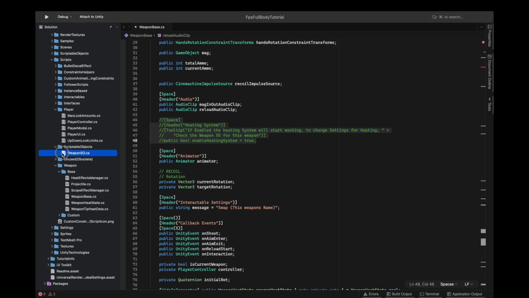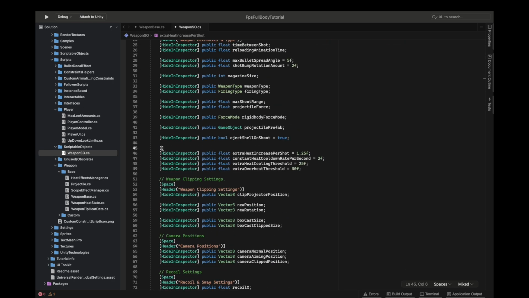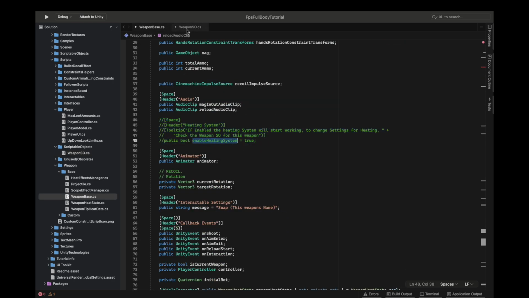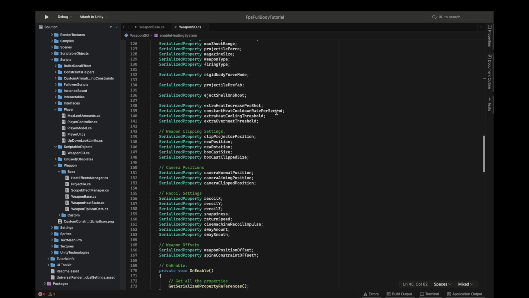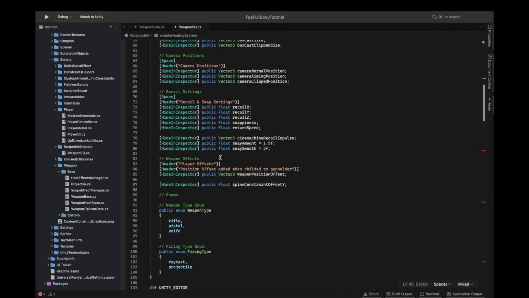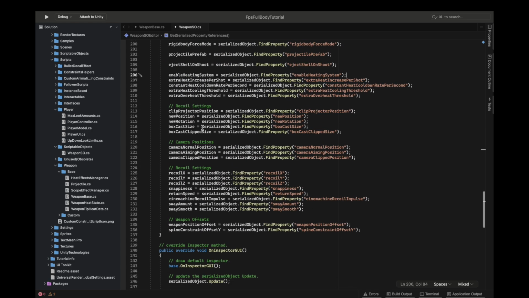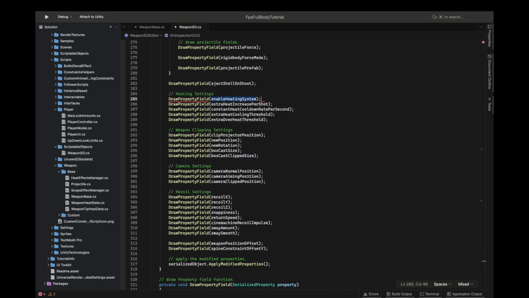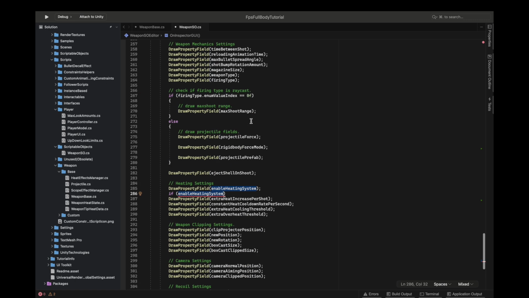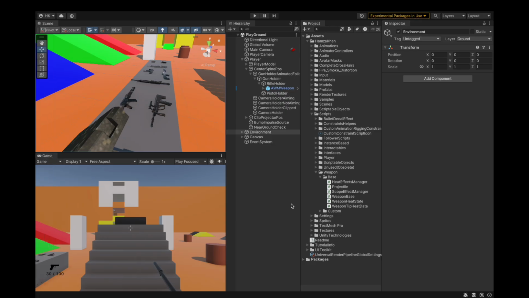And over here, we're gonna comment out the bool that says enable system. Instead, define it over here in the weapon SO, and it makes more sense. And we'll find it in the get light property references function. We'll draw it as well, and we'll check if it's actually enabled. If so, then only we'll draw the heating stuff.